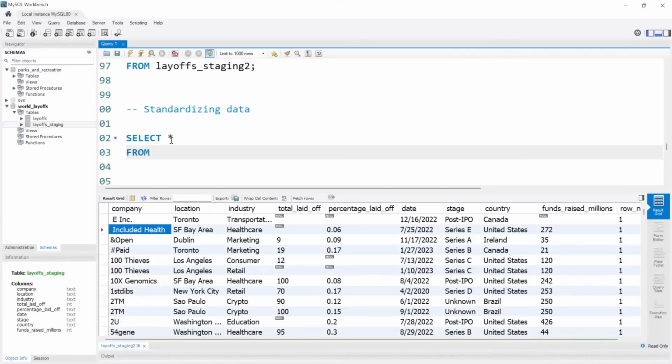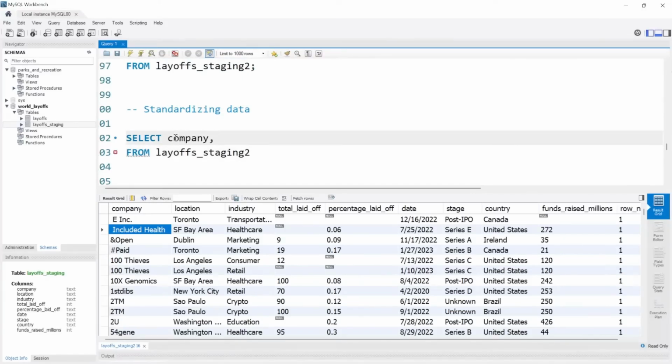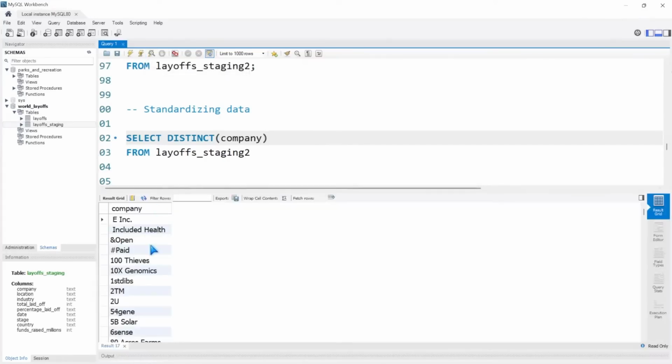Let's just do it from this table. Why am I writing it all out again? We actually want to select the company and then we'll just do distinct company. Distinct company. Let's run this. And if we do trim around this, let's run this again. And that looks better.